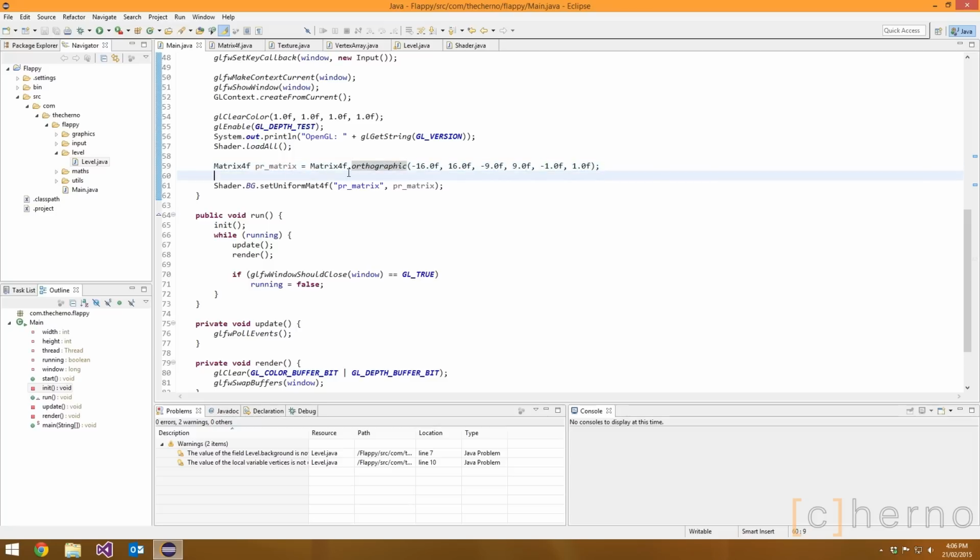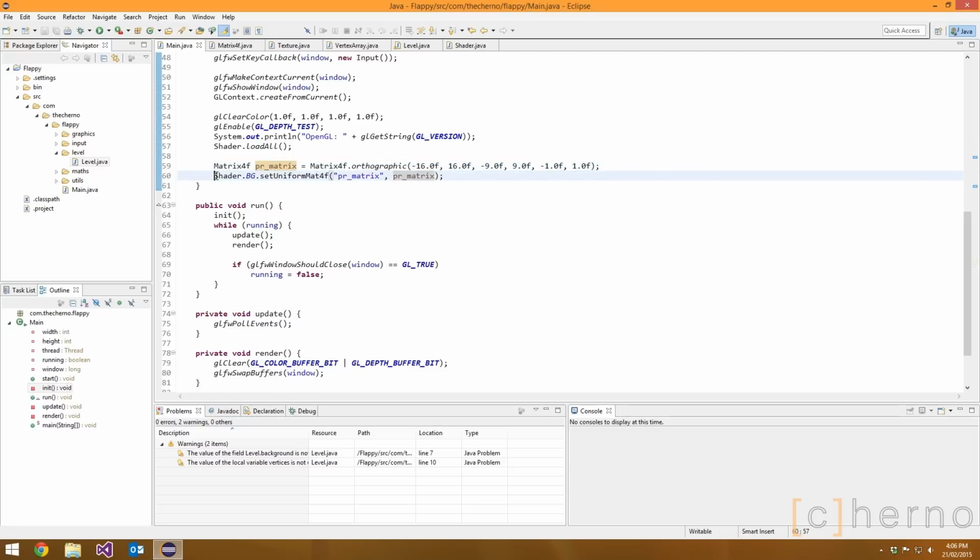Okay? So once we've created it, we'll set it here. We'll have to set it for all of our shaders, most likely. So just keep that in mind. That's why I've made it an object here and not just put this in there, because we'll have to do it multiple times, I think.